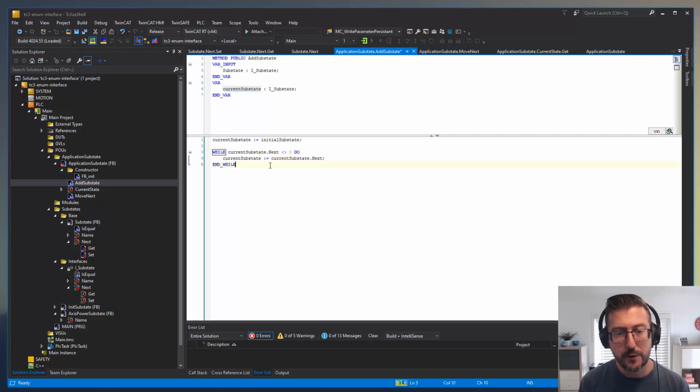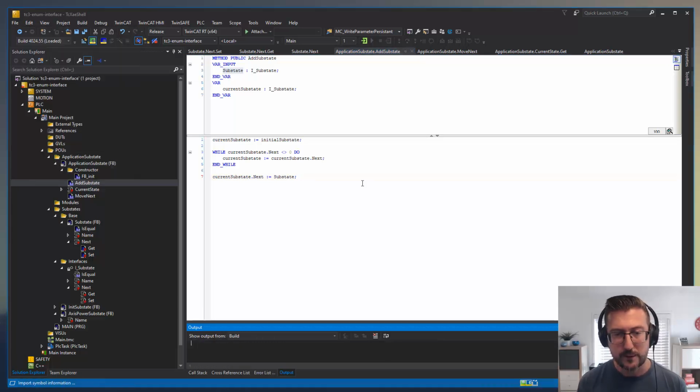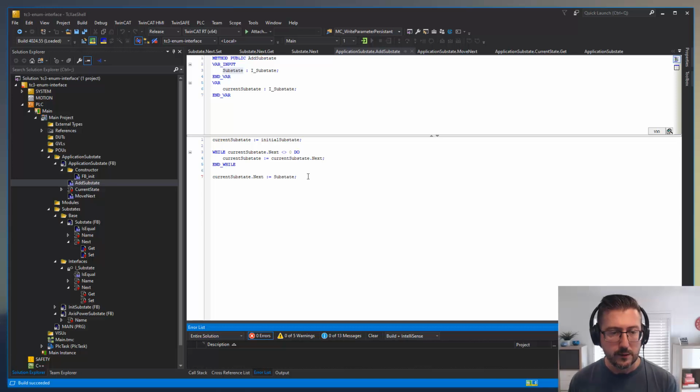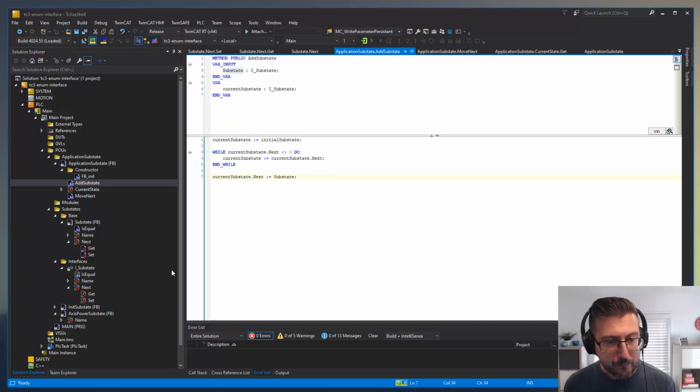So by the time I drop out of this while loop, when next is equal to 0, I drop out, and I now know that the current substate is the last in the list. And I can now say next is equal to the one that I'm passing in. And that's it. I've just attached that state to the end of the list. Done. Nice.